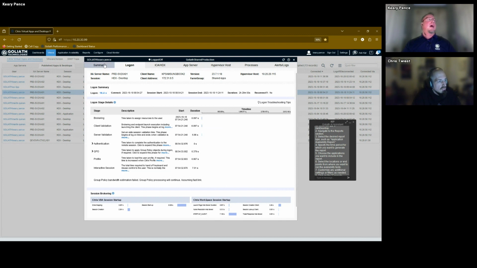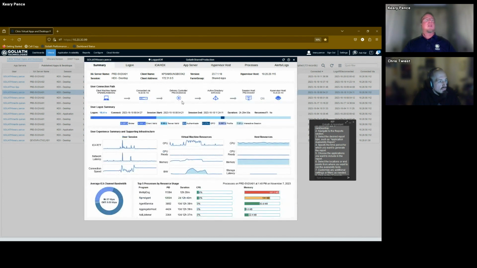if you're not familiar with Goliath, first of all, I opened up this session and you can see all of the IT elements that impact that end user session, all correlated and presented in a single view. And you can drill in, and I'll show you in our next example how we can drill in a little bit further. But it's all right here in one view, everything that impacts that end user.